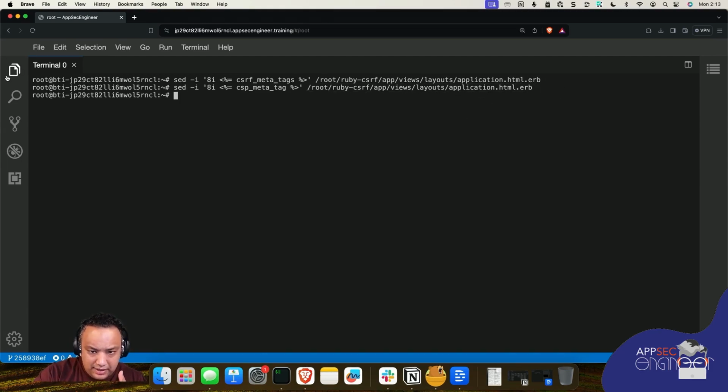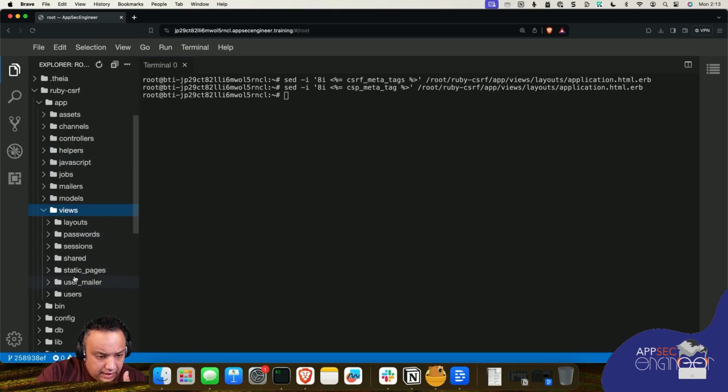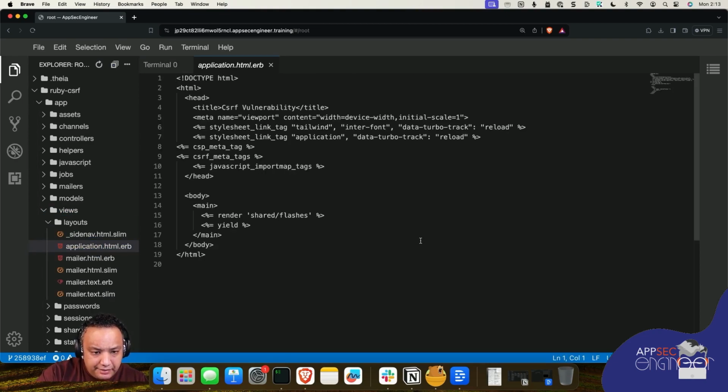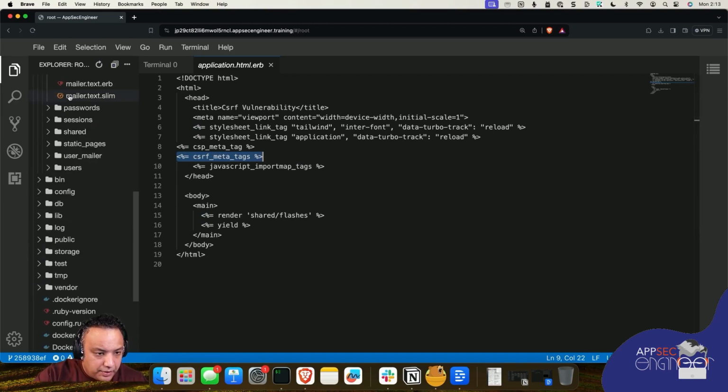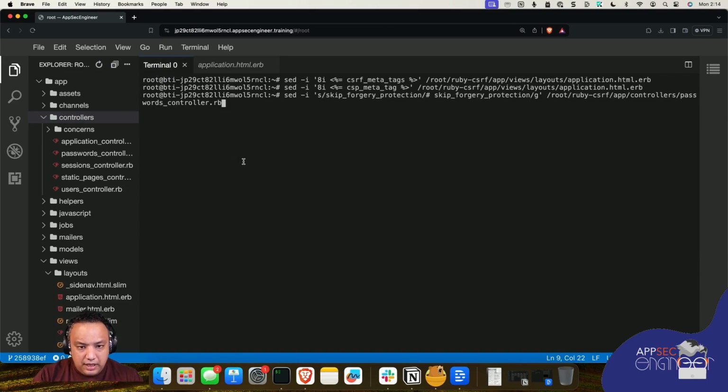So let's actually look at what this has done. This would be in Ruby, CSRF, views, and layout. So this is the base template that we have. Now, in the base template itself, you will see that we've added this meta tag. Previously, this meta tag was clearly not there. Now we have added this particular meta tag. We also need to remove the skip forgery protection from our controllers. So when the request is coming into our controllers, we want to be able to enable forgery protection and not just skip it. We can also do that with this command, which, instead of skip forgery protection, comments out that function.